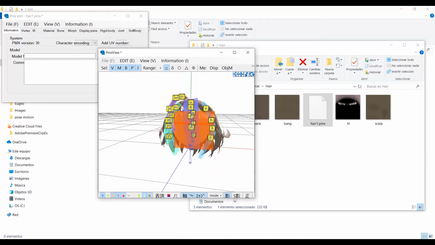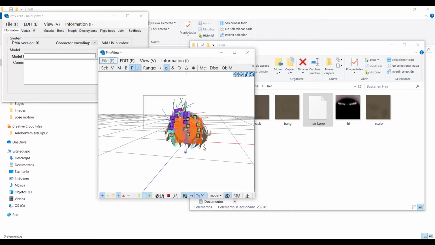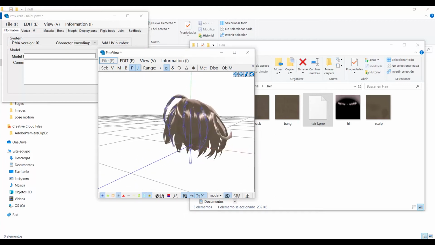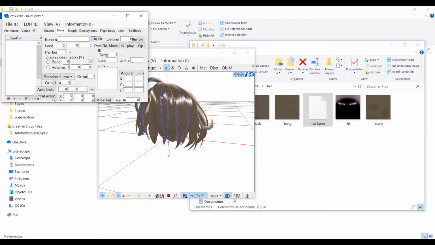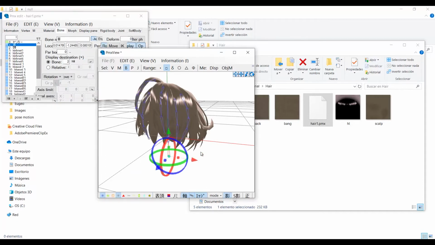Now delete all the physics, joints, and bones that are not necessary in the model. In this case, I will just delete all the physics and joints since they are not compatible in Unity. And I am going to delete the neck bone since it doesn't control anything in this prop.